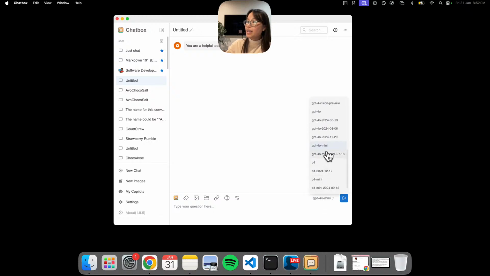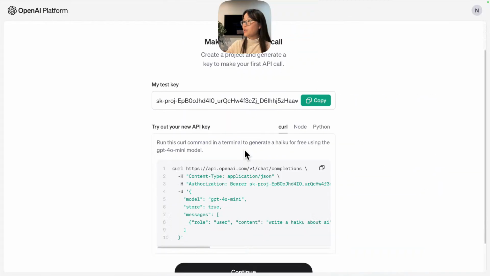Make sure it's 4.0 mini. Okay, if it says like 4.0, like ChatGPT 4, you're not going to get access to that. The test key lets you use 4.0 mini, so that's the model you're going to need to use here. Here you go, the 4.0 mini model.